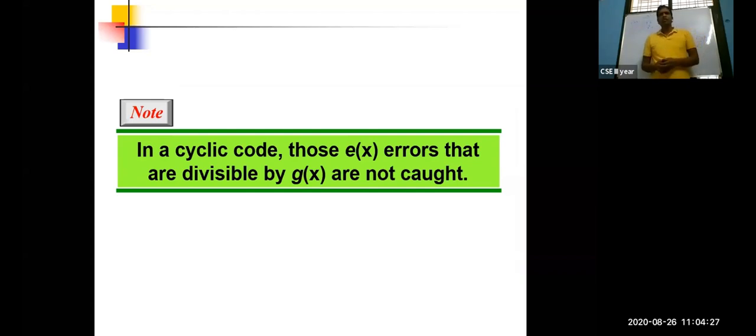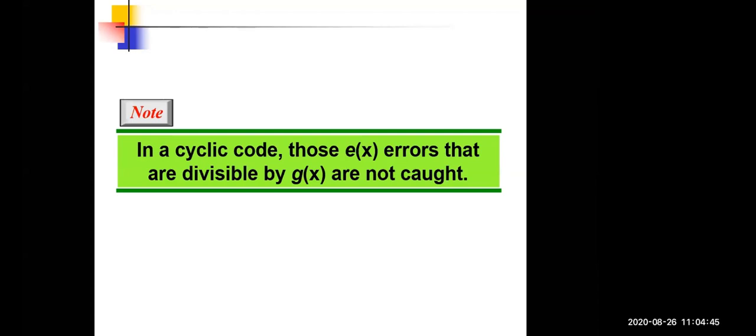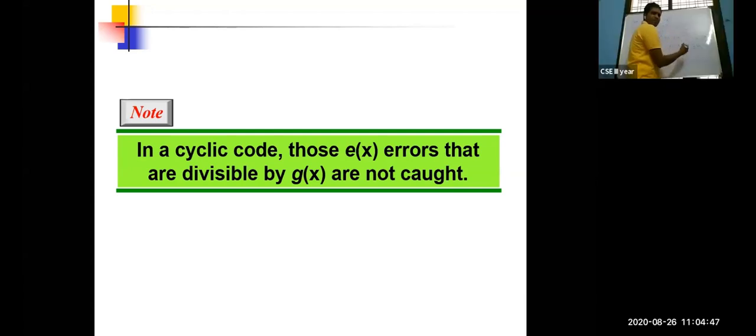In cyclic code, those errors E of x that are divisible by G of x are not caught. 28 is caught, 29 is caught, 30 is not caught. Why? Because it is divisible by the same divisor. 31, 32 are caught, 33 is not. Why? Because that error is divisible by the divisor. What is the error here? Plus 3. What is the error here? Plus 6. 27 plus 6. 3 is divisible. 6 is divisible by 3. That's why they are not caught.